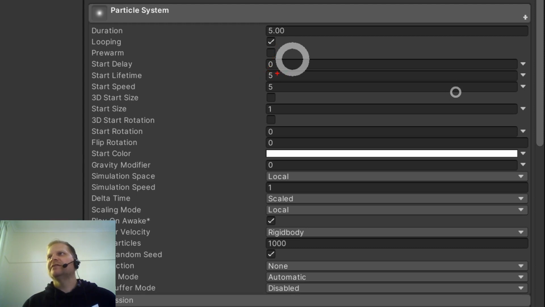Lifetime, we're going to vary this a bit, maybe between two values. Starting speed, again, we'll vary this. Start size, vary that. Generally, with particle systems, the more you add variation to it, the more natural it looks.